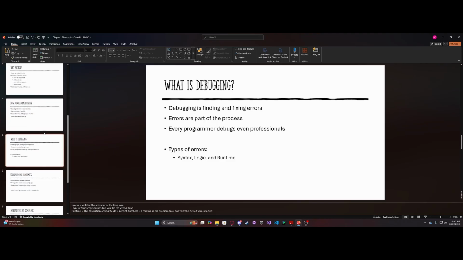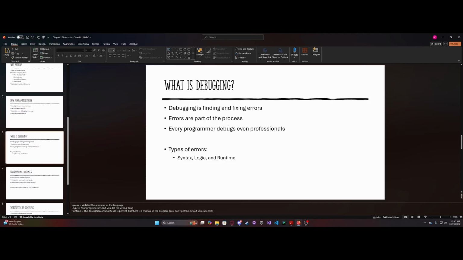So I mentioned the word debugging before. For those who don't know, debugging is finding and fixing errors, right? And errors are part of the process. I was saying that in the last slide, but again, I just want to emphasize it. Everybody has errors in their code. And I said it right here as well. Every programmer debugs, even professionals. And there's actually three different main types of errors, right, that you can get: syntax, logic, and runtime.